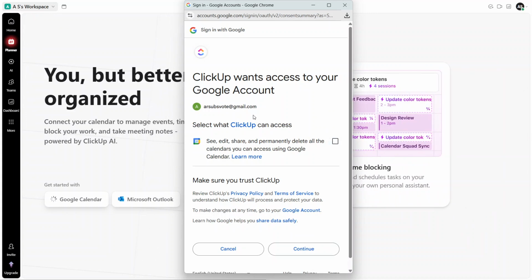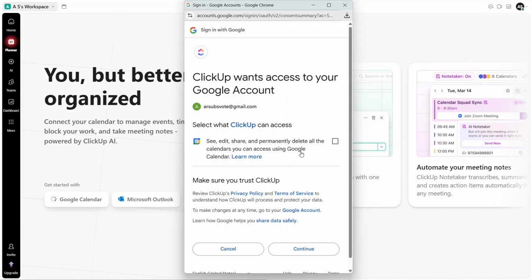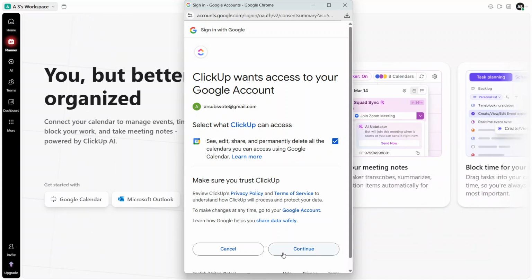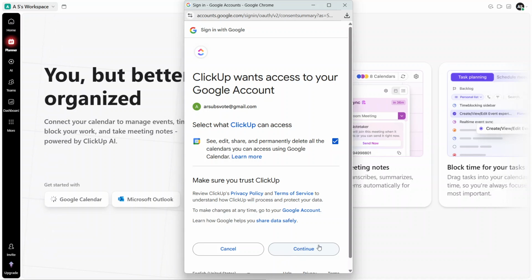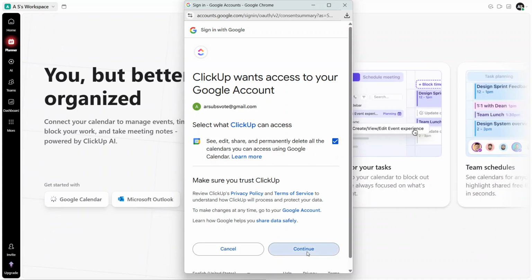You may also be prompted to confirm exactly what ClickUp can access. This can include which calendars under your Google account you want to connect. If you have multiple calendars, such as work, personal, or shared calendars, make sure you select the ones that are relevant to your ClickUp workspace. Then click Continue again to confirm.